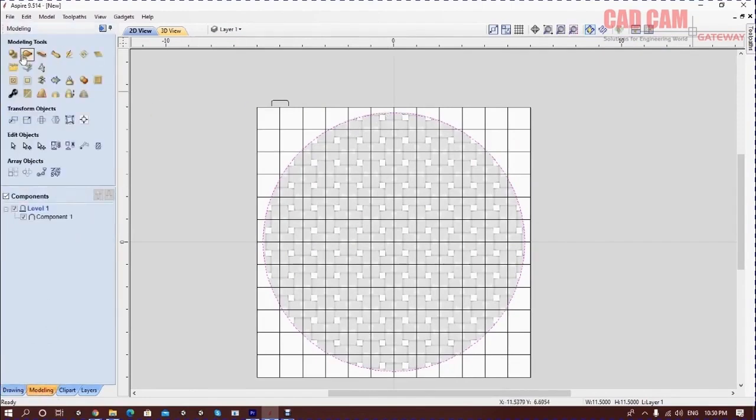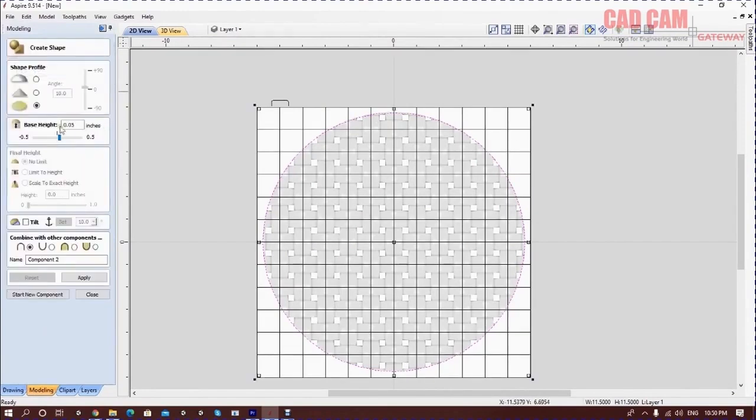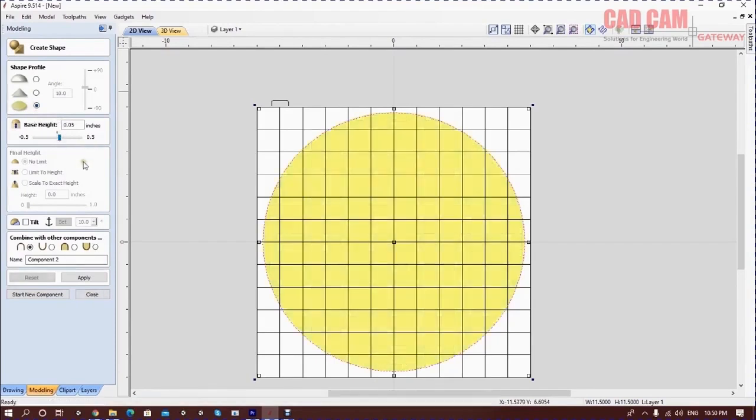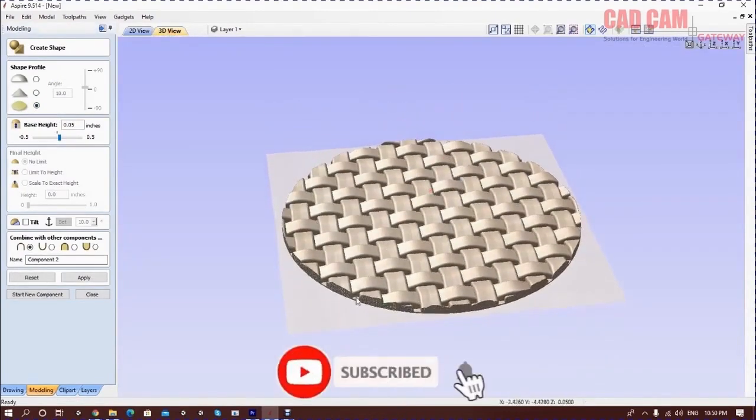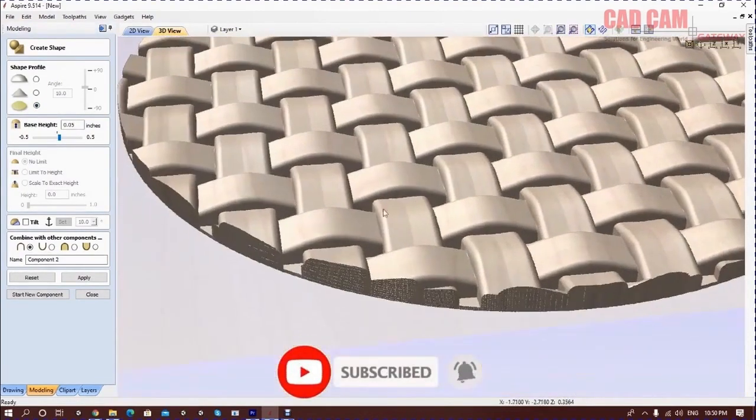Here we have a circle placed. Set this circle, go back to modeling, select it again, and here turn on create shape. Then while turning on flat profile, apply thickness with minus. This is 0.5, I'll set it to 0.05. Now, in 3D, you can see everything from the side as well.